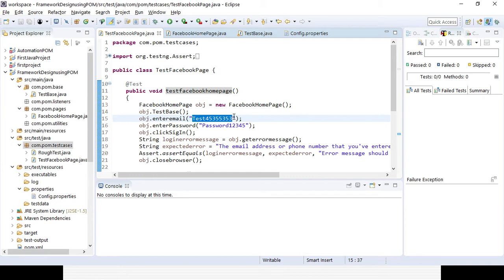So session 3 is the continuation of session 1 and session 2. If you have not gone through sessions 1 and 2, please go through them first. After that, please go through session 3.